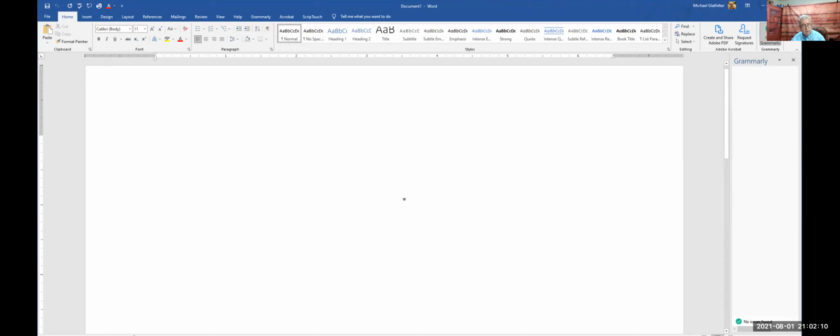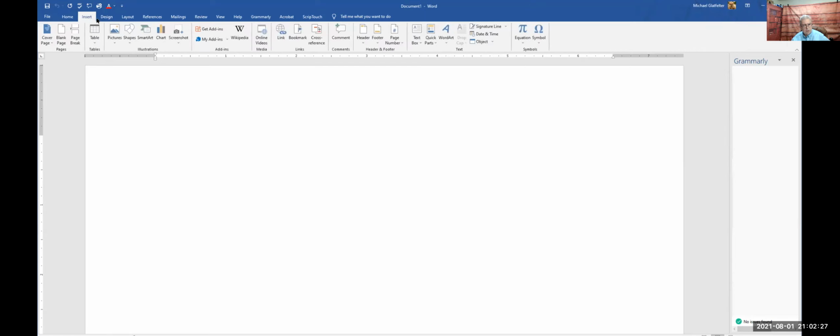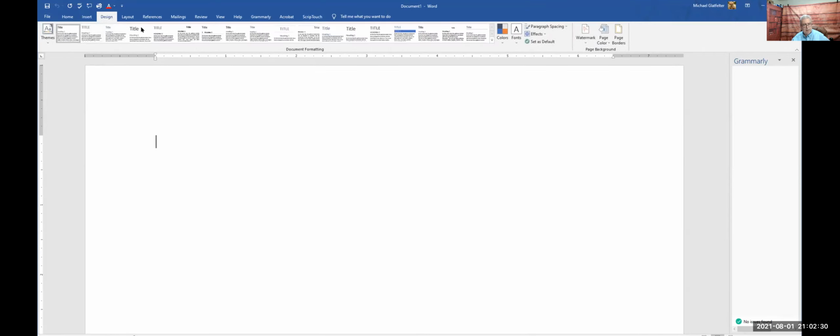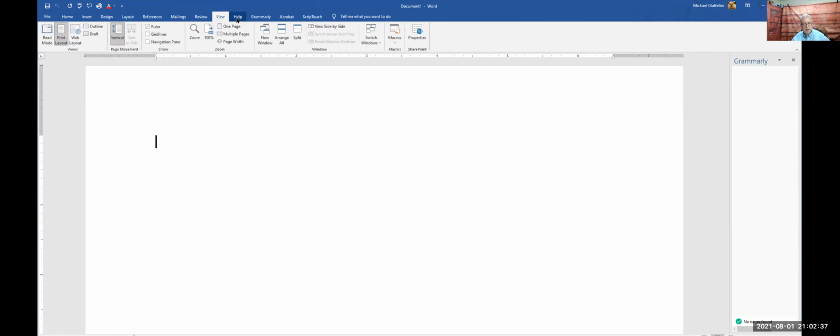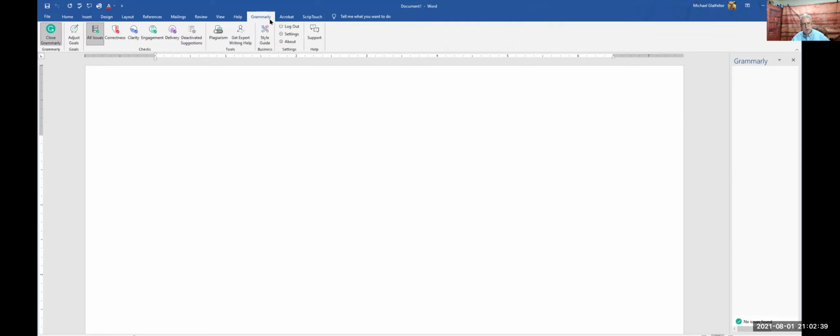Okay, so we'll go ahead and take a look at a few items. Right now on my ribbon, I have a number of different things that I can do, little processes. So in the Home tab, I also have the Insert tab. I have the Design tab, the Layout tab, References, Mailings, Review, View, Help. Also have Grammarly, and Acrobat, and I have Script Touch.